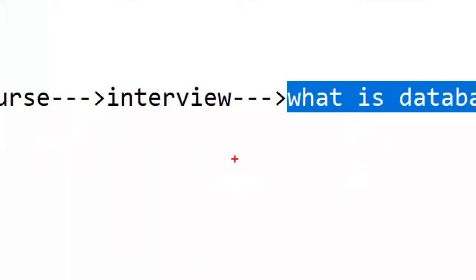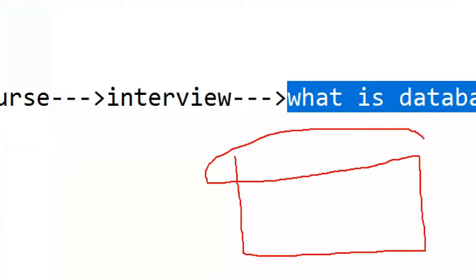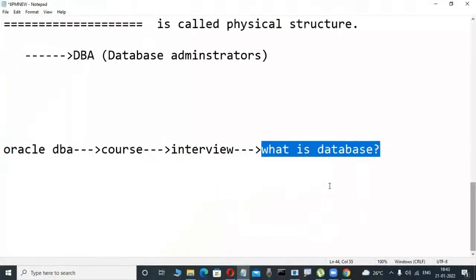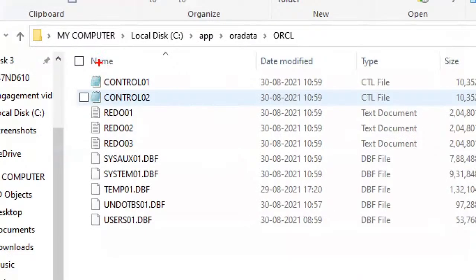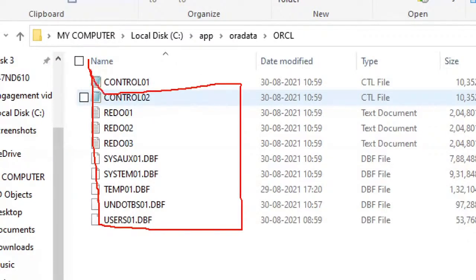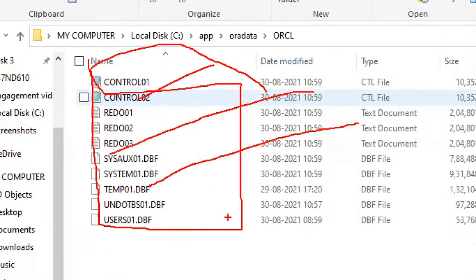Whenever I'm installing the Oracle software, automatically some physical files are created in a disk that is visible. Observe here, data files, control files, redo log files are there or not. That's why I'm telling that a database is a collection of data files, control files, redo log files, and that is original. There is a physical side in the C drive, D drive. Really, here only the data is stored.